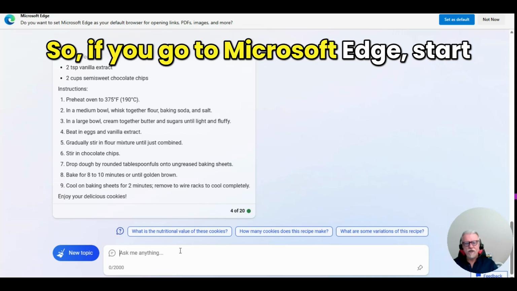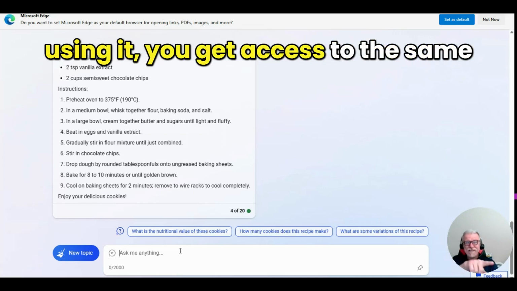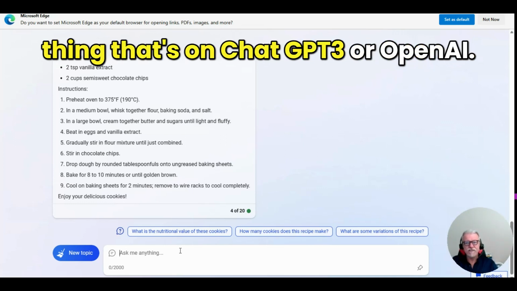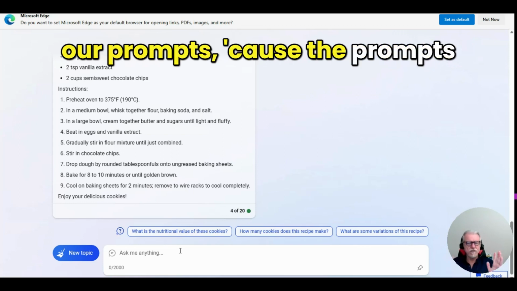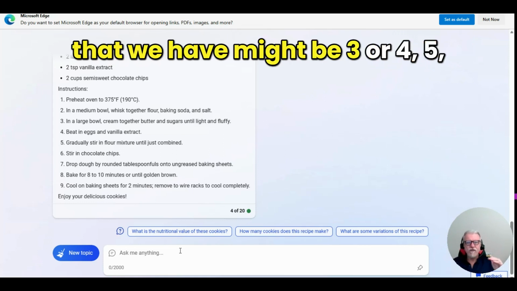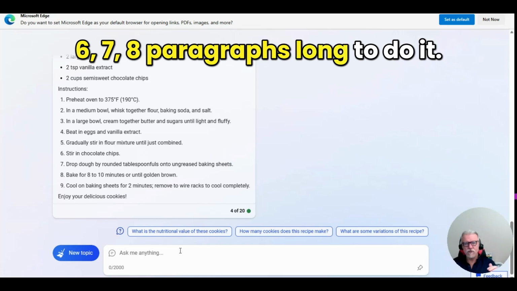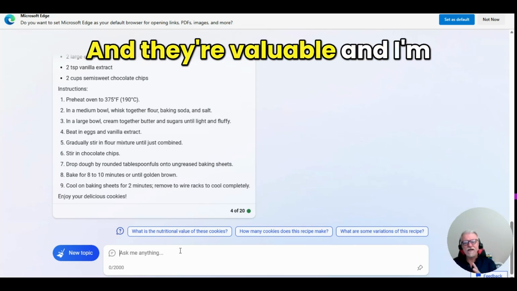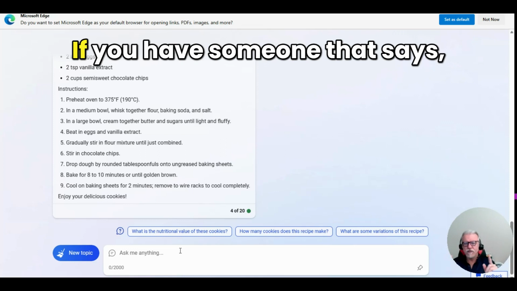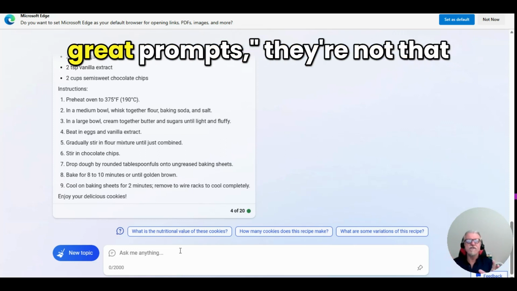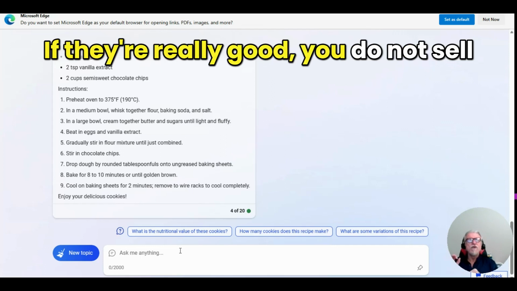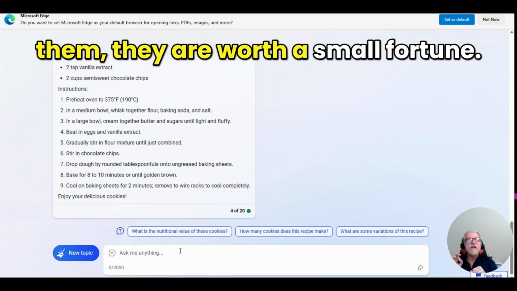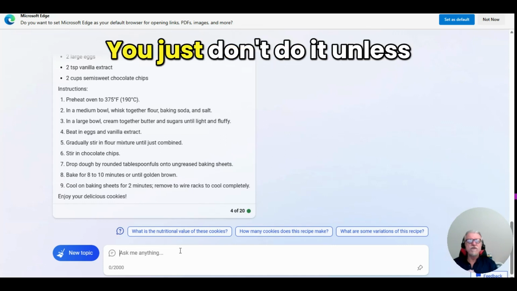So if you go to Microsoft Edge and start using it, you get access to the same thing that's on ChatGPT 3 or OpenAI. And if you put the prompts in there, and we're checking out our prompts, the prompts that we have might be 3, 4, 5, 6, 7, 8 paragraphs long to do it. And they're valuable, and I'm not going to give them away. And guess what? If someone says, hey, let me sell you these great prompts, they're not that great. Because if they're really good, you do not sell them. They are worth a small fortune, okay? You just don't do it.